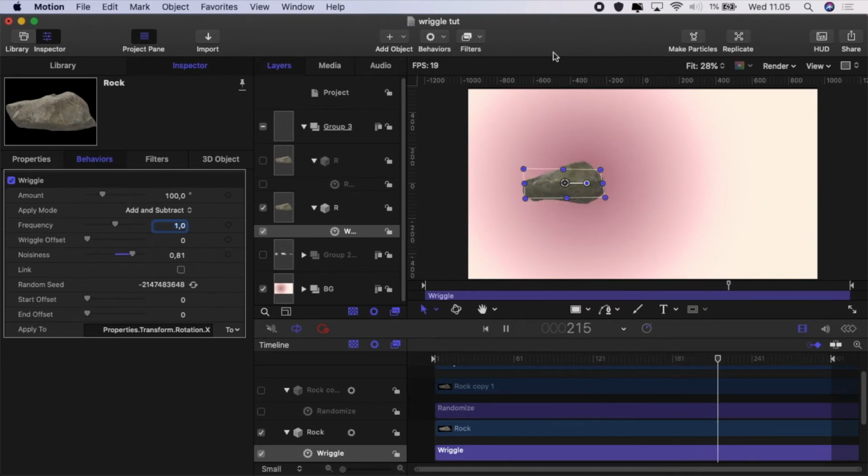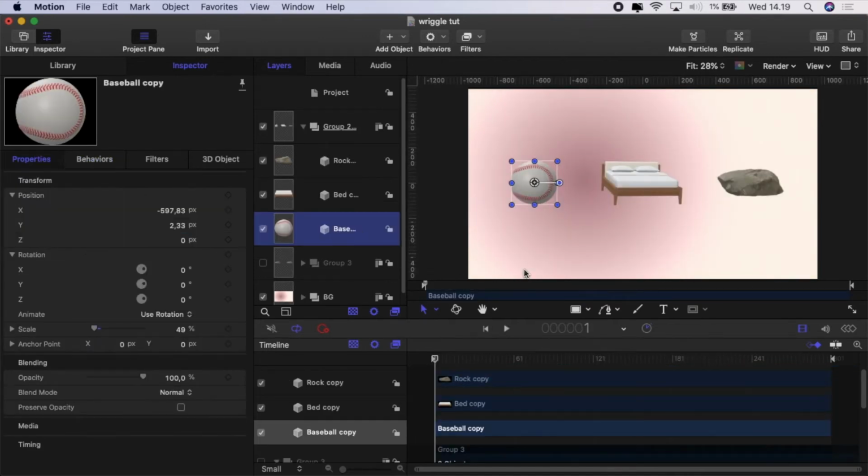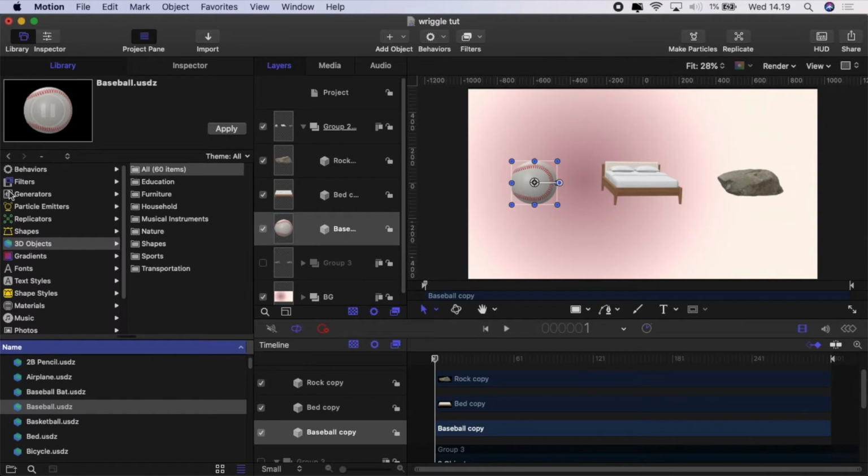This is not something that you'd really use as a standalone, but there are things that you can do where you just want a random motion for an object in the background.